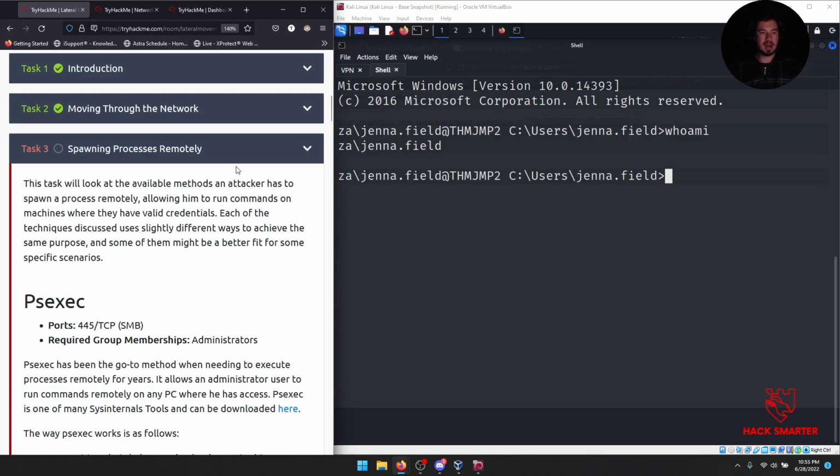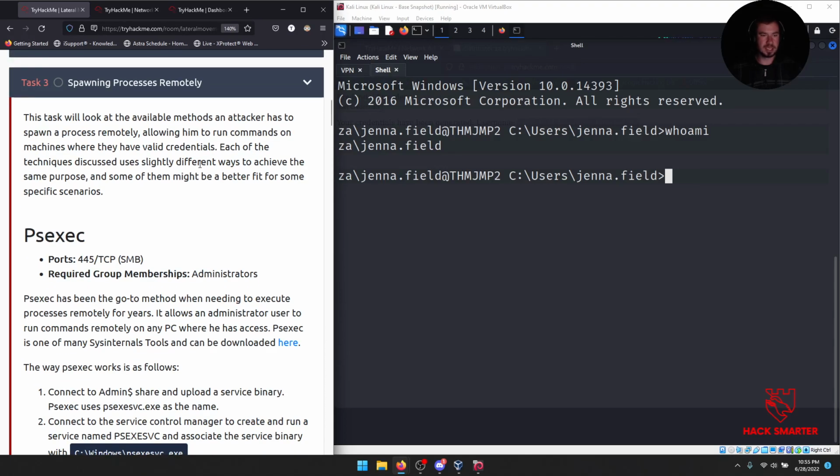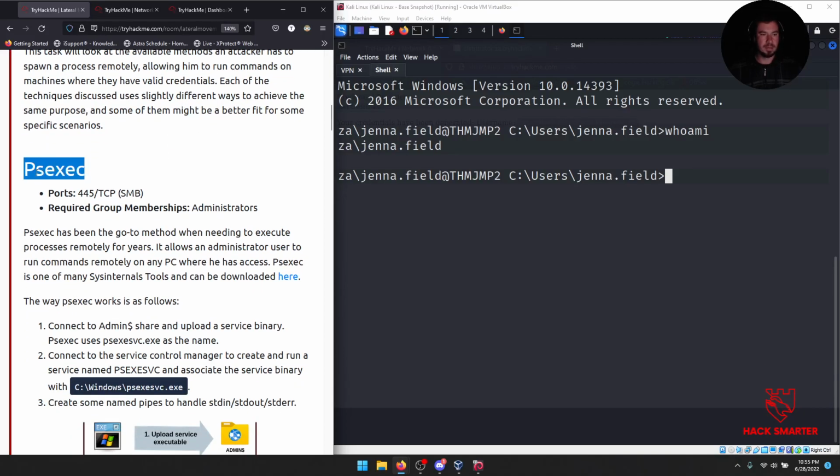This task will look at available methods an attacker has to spawn a process remotely, allowing him or her to run commands on machines where they have valid creds. Each of the techniques discussed uses slightly different ways to achieve the same purpose, and some of them might be a better fit for some specific scenarios.